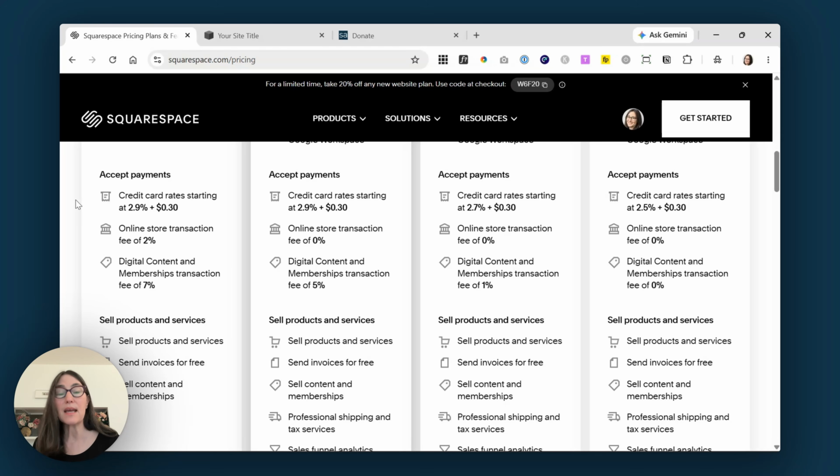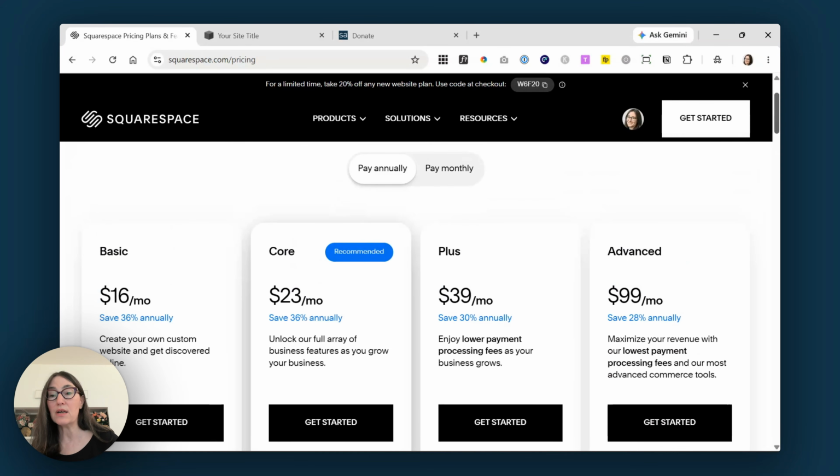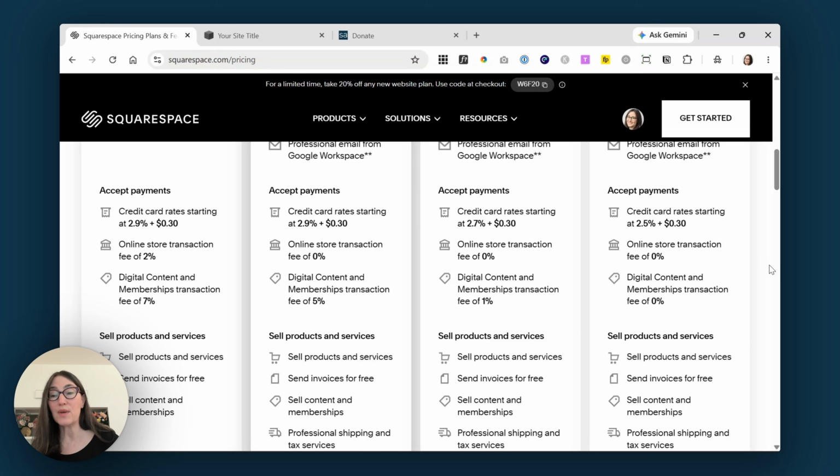And they're going to vary depending on the type of credit card that's used or different types of payments people can make. But you see here the most common credit card rates, and notice that they get a little bit lower if you are on one of these higher plans up here. And then the second row is just a transaction fee that you're going to pay for every transaction. So if you are on this lowest basic plan, that's this first one here, that costs the least, you are also going to pay 2% for every donation that comes through on top of that credit card processing fee. And that online store transaction fee goes away on the core plan or higher. So if you're going to collect donations, I would recommend getting at least a core plan.